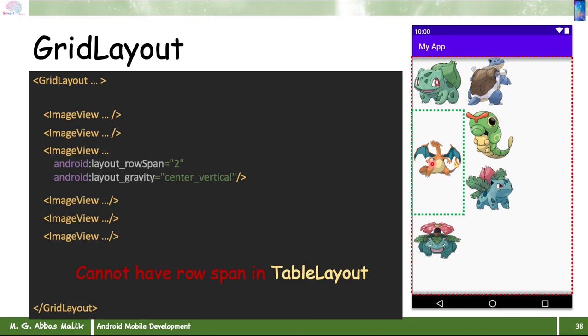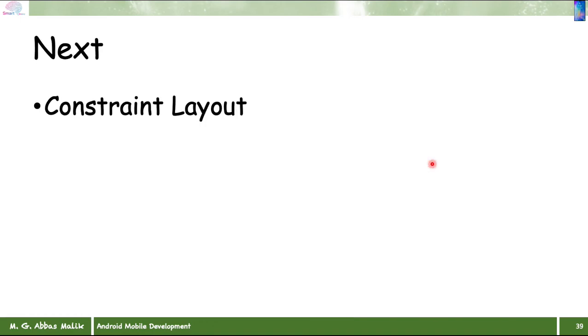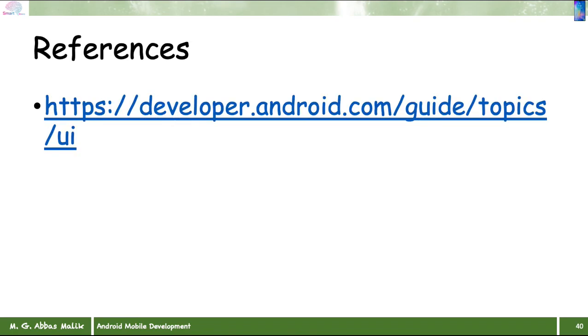So what comes next after this layout is the constraint layout. In the next video I will be discussing the constraint layout, how we can have all those constraints. These are the positioning constraints. So we'll be discussing that in the next video.